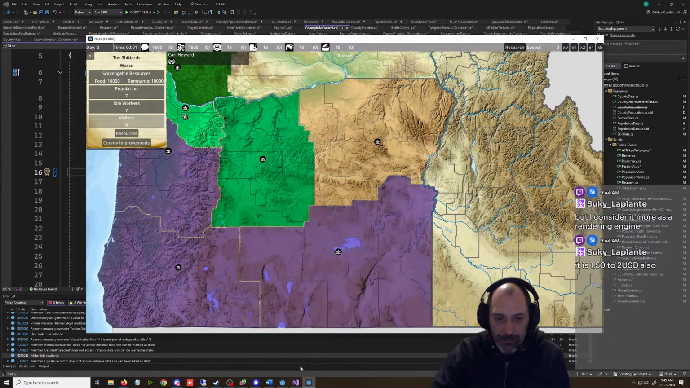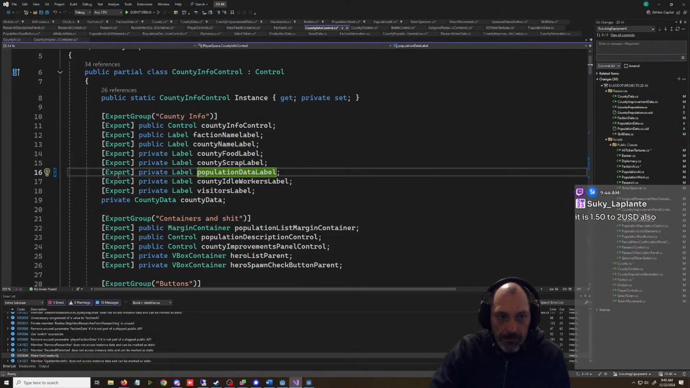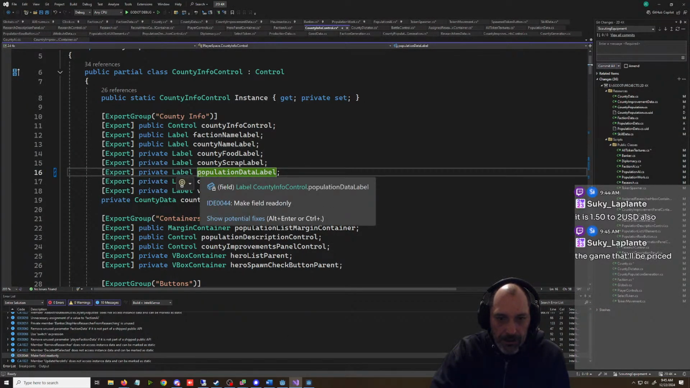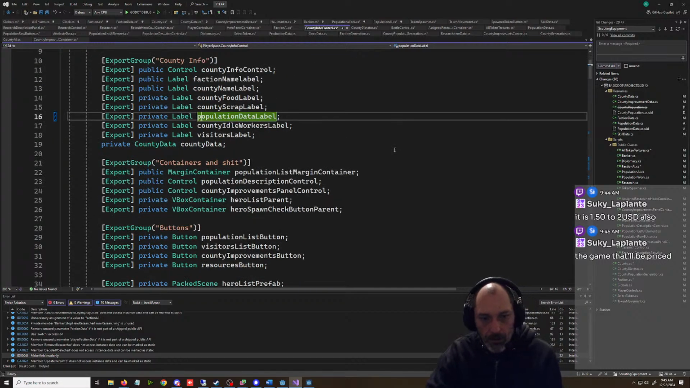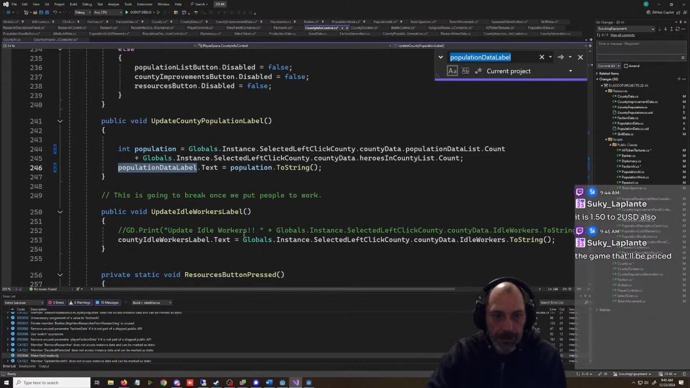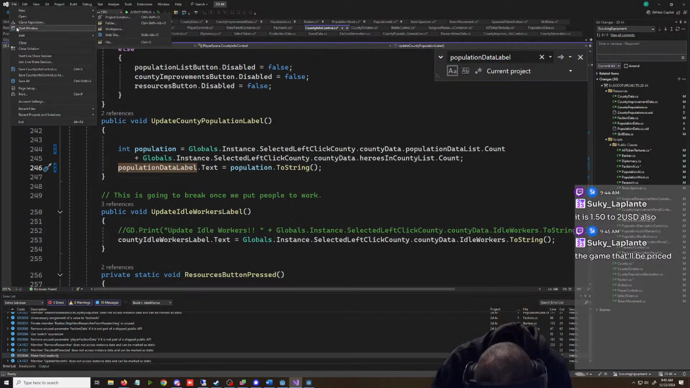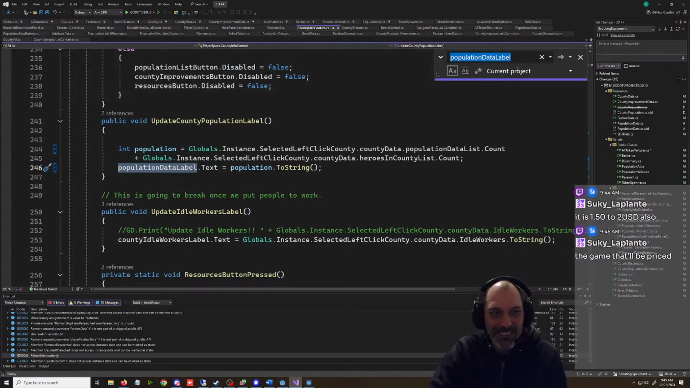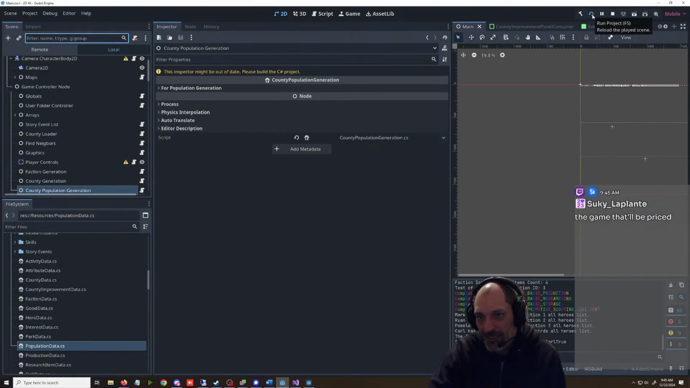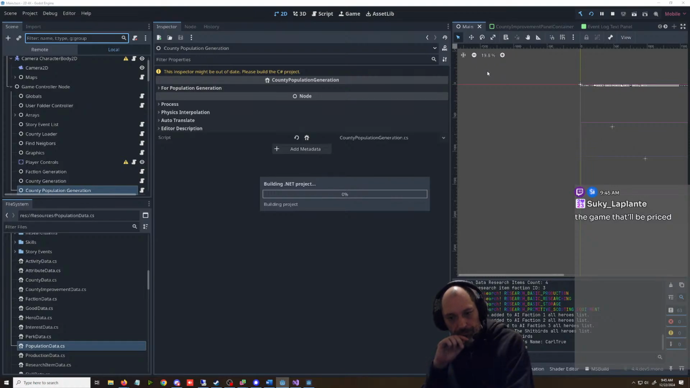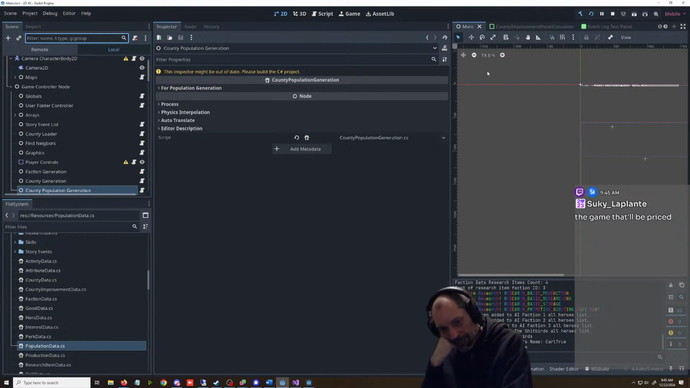I can't find where that thing is. What is this thing? This is the one where it's saying make it read only too. Wonder why. Are we not using this thing? No, it's right here. Update county population label. Population. Oh, none of this stuff is saved. That's why we weren't having any issues. There we go. Now we can get our issues. Now the chaos can start.